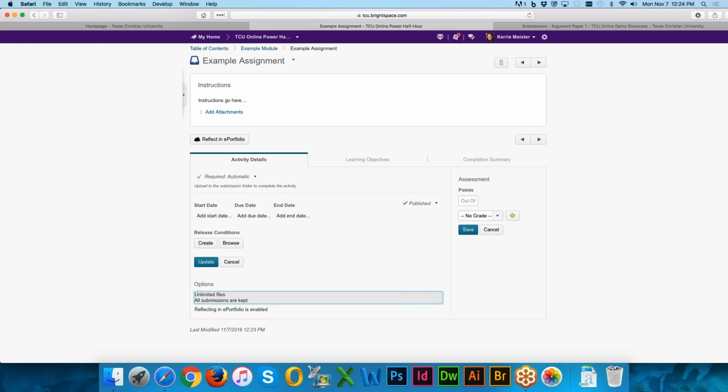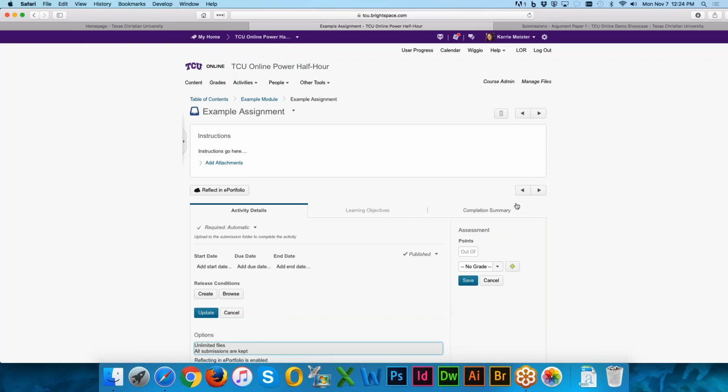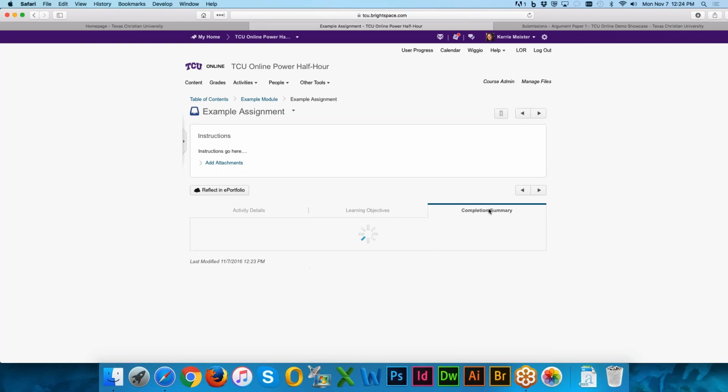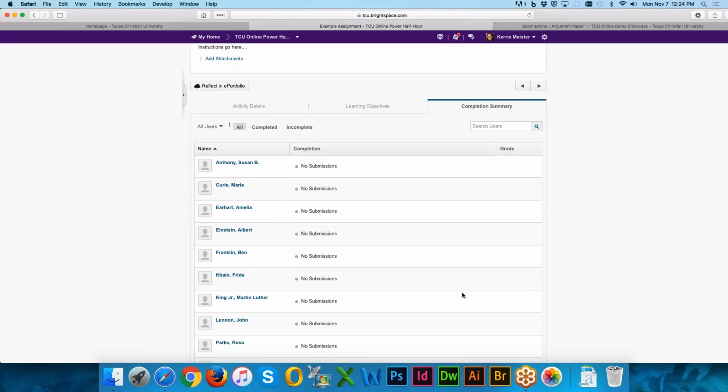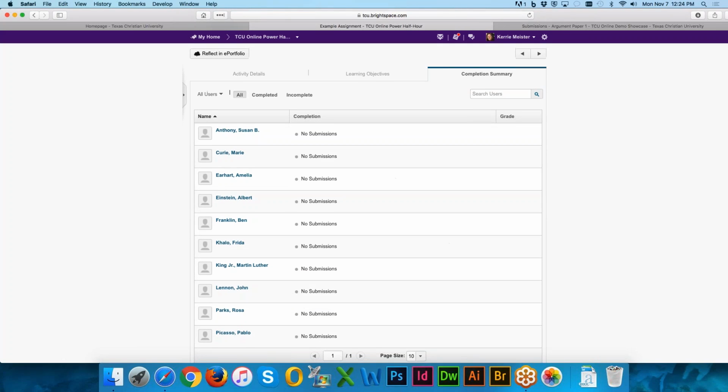So we definitely recommend that you use this avenue of creating them sparingly and go directly to the tool so that you can really set this up in a more robust way. One thing to point out, though, that's really nice is you can access from here the completion summary. So you can see from here if a student has accessed it.